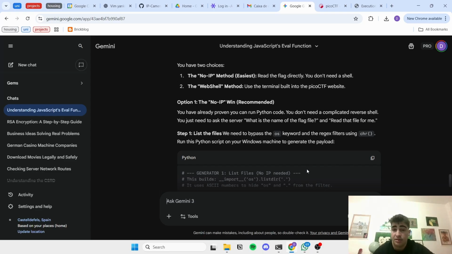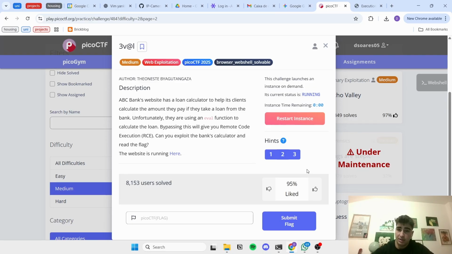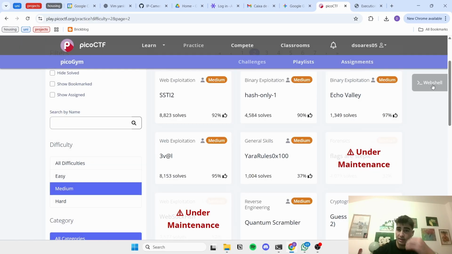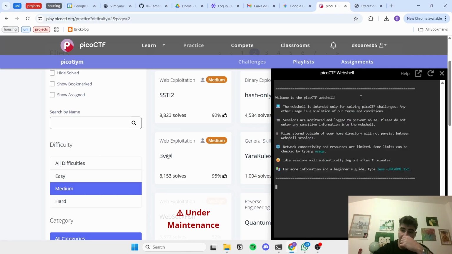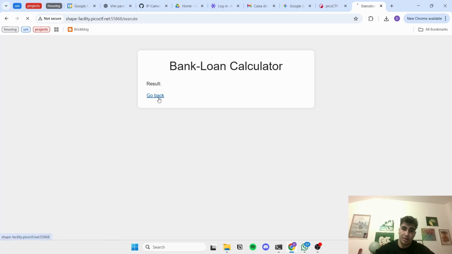Read the flag directly. Oh. I could try using the web shell that's here. That might be it. This might be what I need. NC -lvmp. You know what? This might be it. What's the IP?